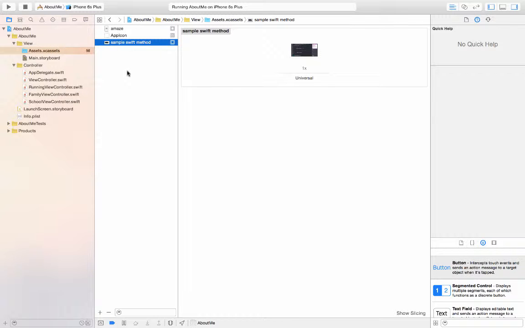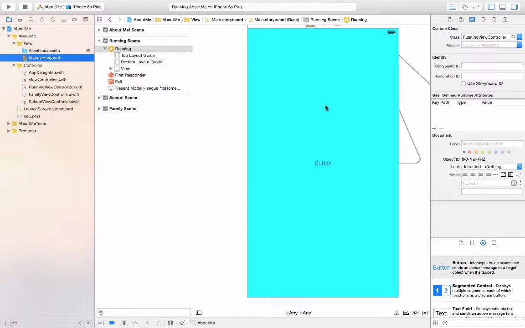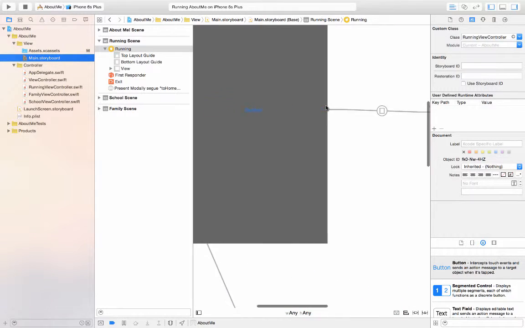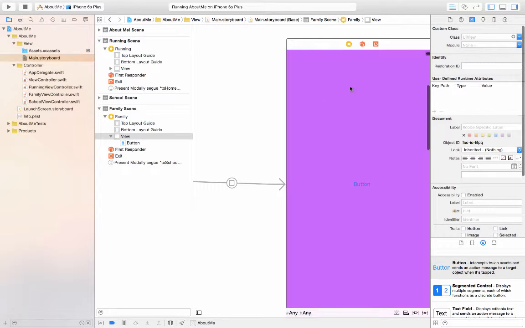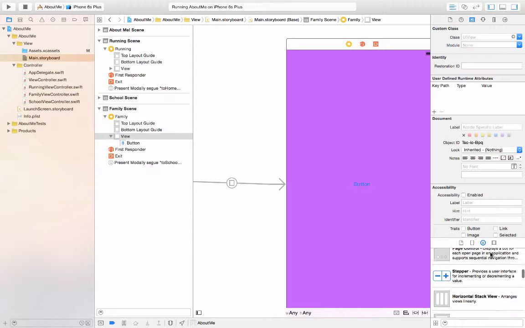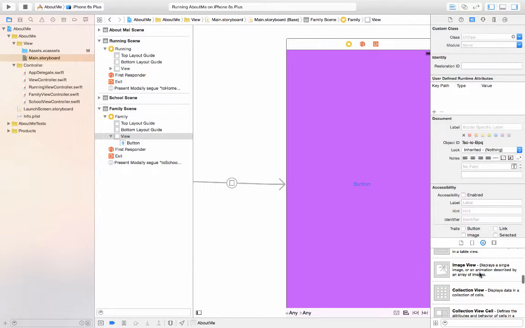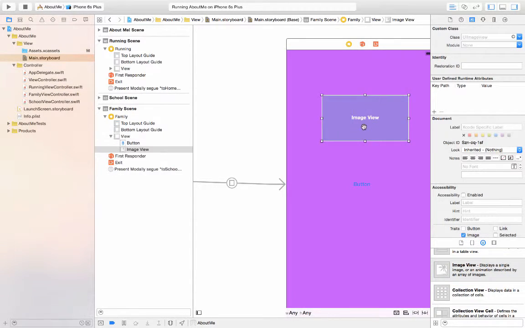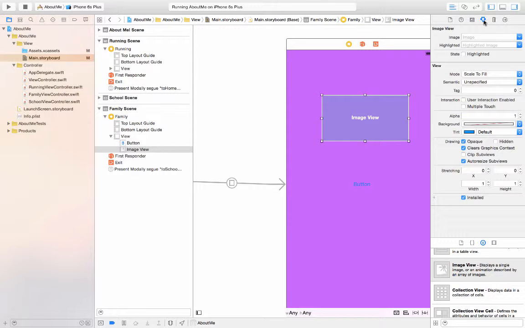Okay, now to add these to my project, I'm going to go back to my GUI, my storyboard, and I'm going to go up to my family one. My family is selected. I'm going to make sure that it's set for 100%, so it's Control Command equals. And I'm going to scroll down in my object library to an image view. And I'm going to put that image view right here. So my image view is now inside that family scene. I'm going to go to the Attributes Inspector.